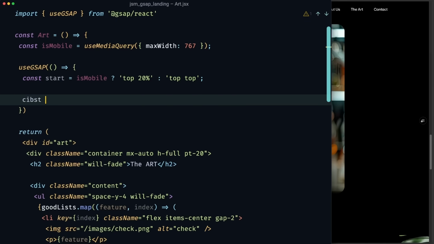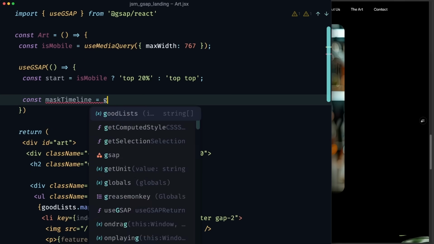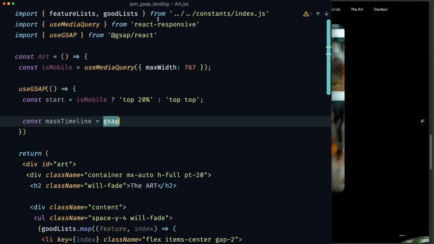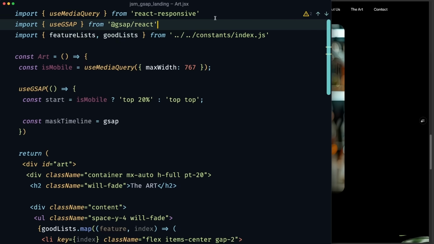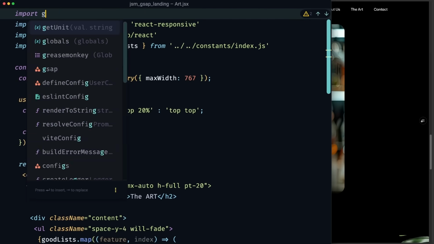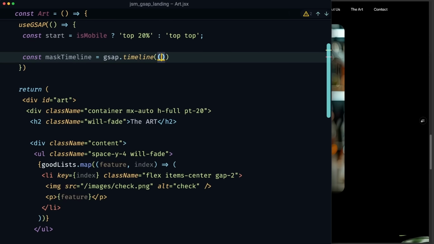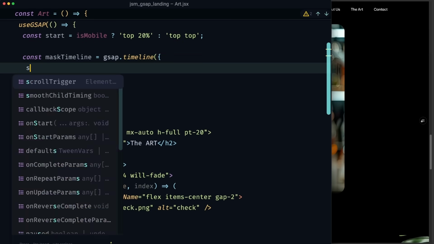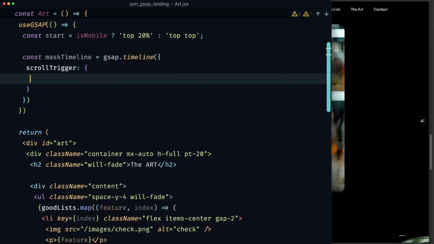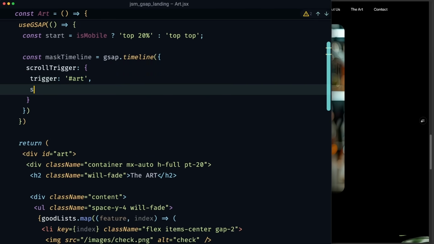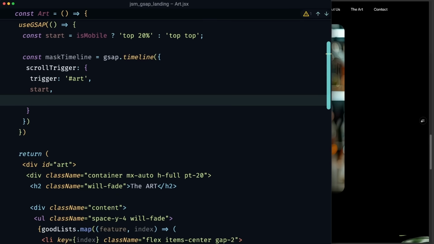And now we want to focus on the timeline itself. So I'll say const maskTimeline is equal to gsap, which we have to import at the top. So right here, say import gsap from gsap, and then you can say gsap.timeline, and we can craft a new timeline based on the scroll trigger, where we'll trigger the entire art section. We'll start the animation once we reach the start point that we declared above, and we'll end it once the bottom of the section reaches the center of the screen.